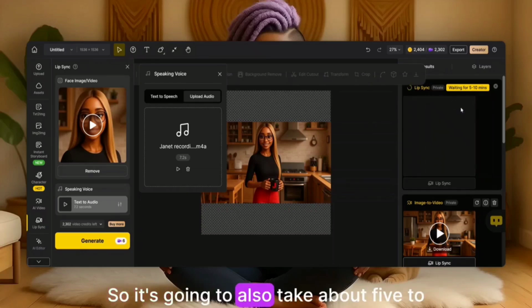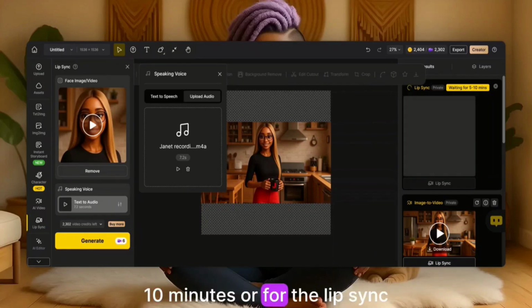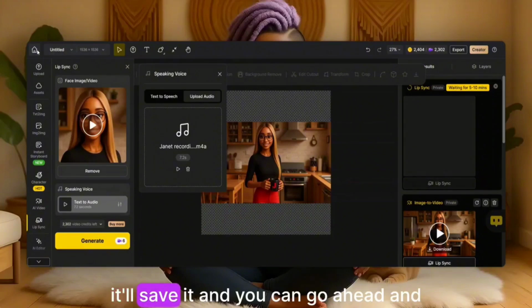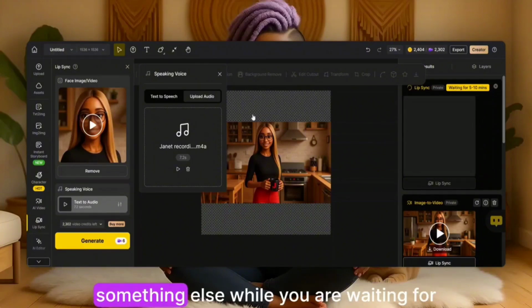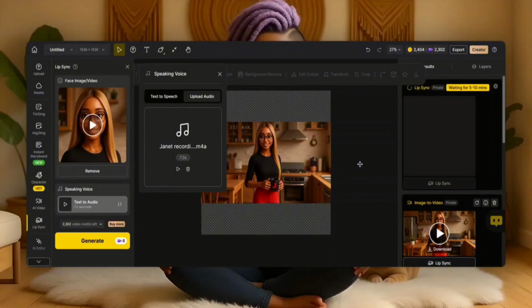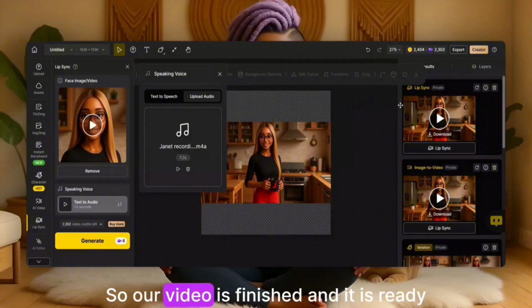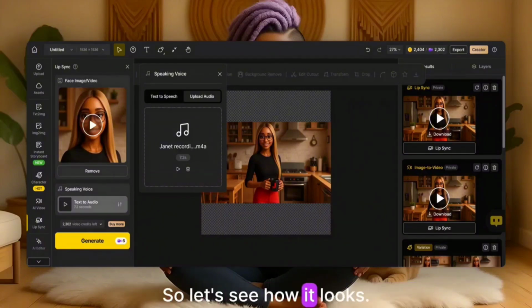So it's going to also take about 5 to 10 minutes for the lip sync to finish. So you can always leave your workstation, and if you want to create another character, then you can click on the home, it'll save it, and you can go ahead and do something else while you are waiting for it to finish. So our video is finished and it is ready to be played. So let's see how it looks. Let's play it.